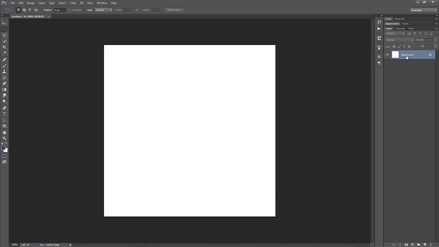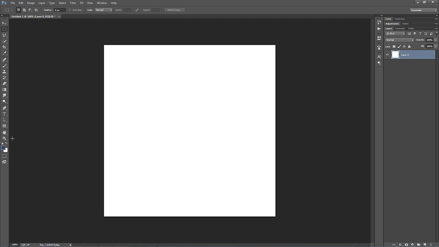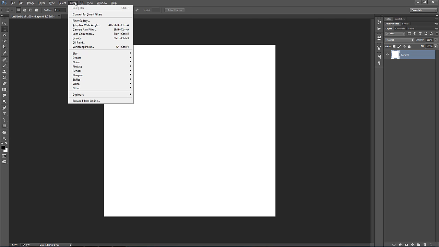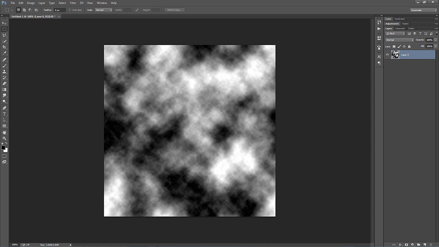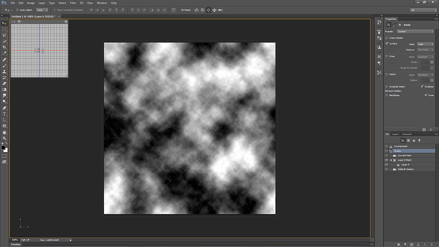I'm going to turn that background layer into just a regular layer, and I'm going to fill it with a cloud pattern. But I'm going to hold down the Alt key when I go to Filter, Render Clouds. That creates a more intense cloud pattern. Okay, and then I will switch to the 3D workspace and create a postcard from that layer. And if you'll remember, what that does is it maps this texture to this 3D plane.